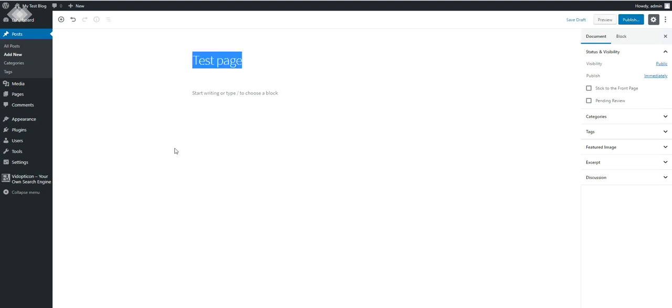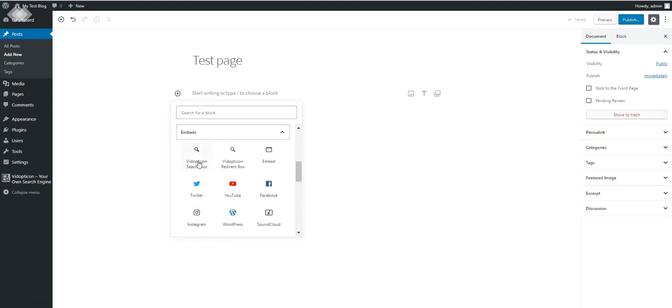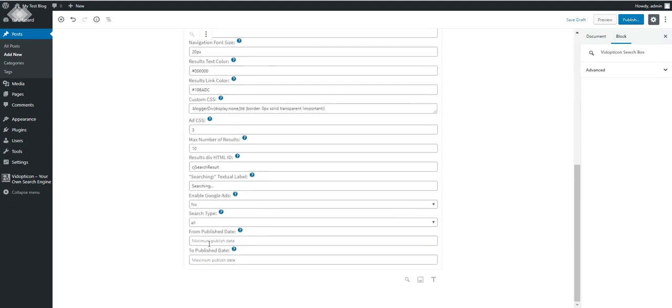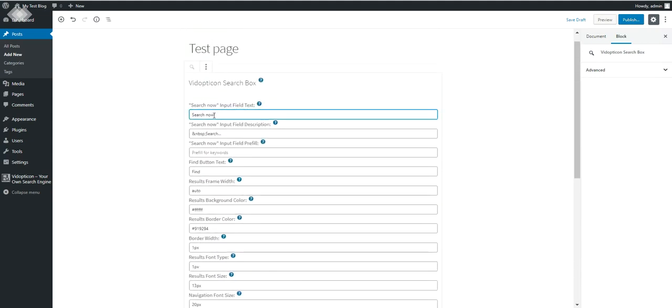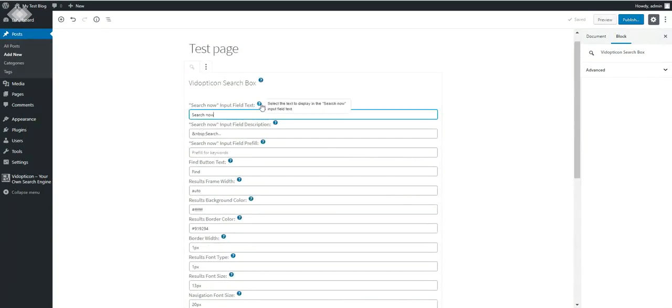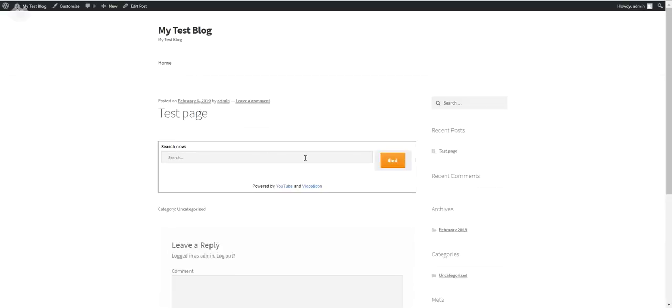So let's create a test page and add the Gutenberg block that the plugin provides. It is in the embeds. The Vidopticon search box. So here you will have all the parameters that the plugin accepts for the search form. You can play with all of them. Let's leave them at their default value right now and click Publish. Let's view the generated post, and here it is.